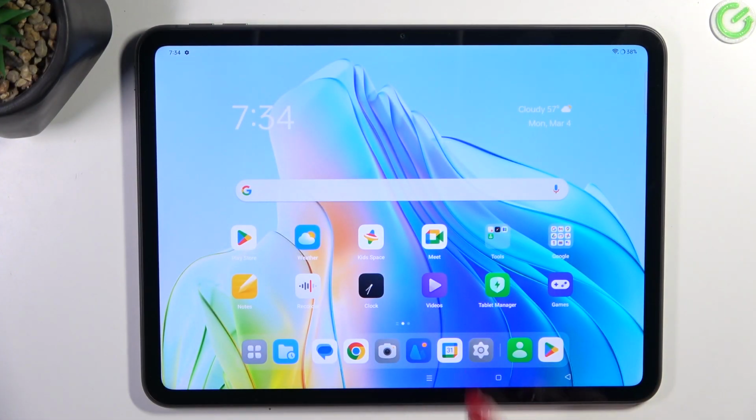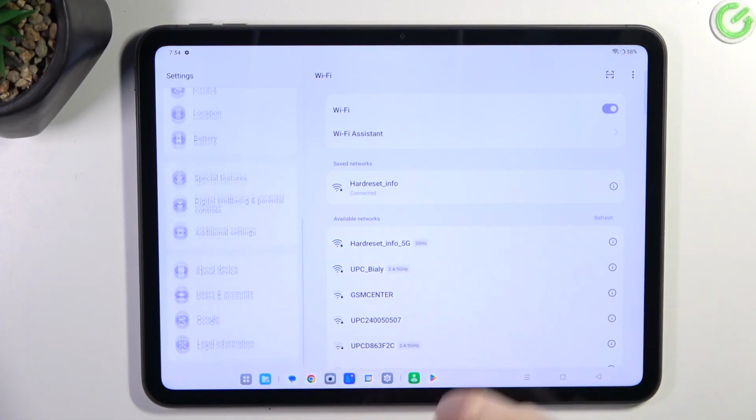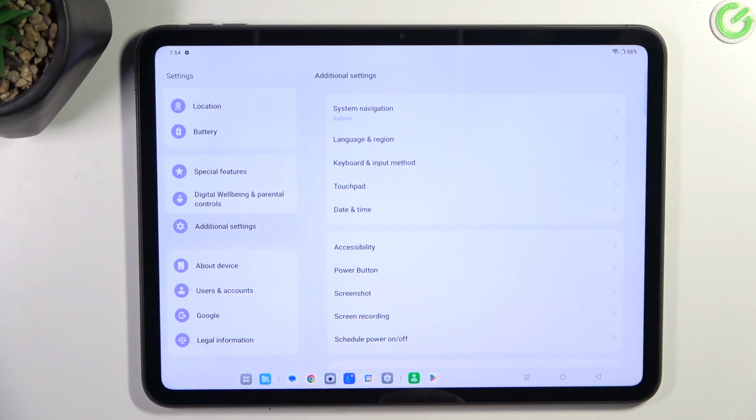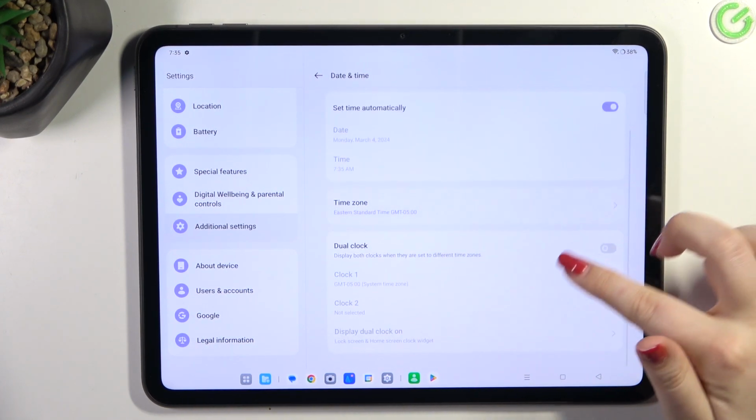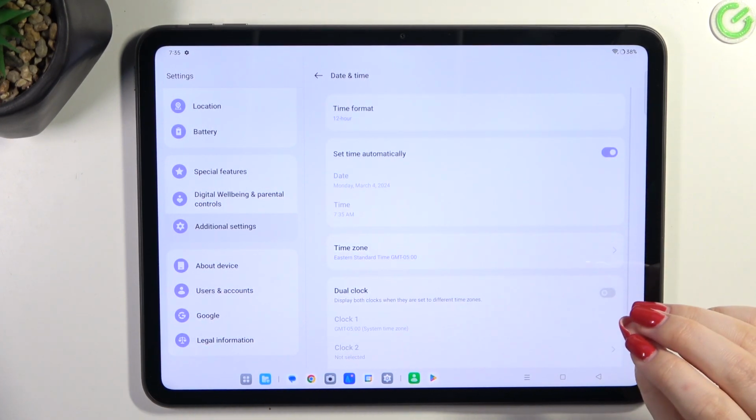So let's start with opening the settings, and here in this left section we have to scroll down to find additional settings. Now let's tap on date and time, and as you can see here we've got some options which are currently inactive. It is because we are using the automatic time option.